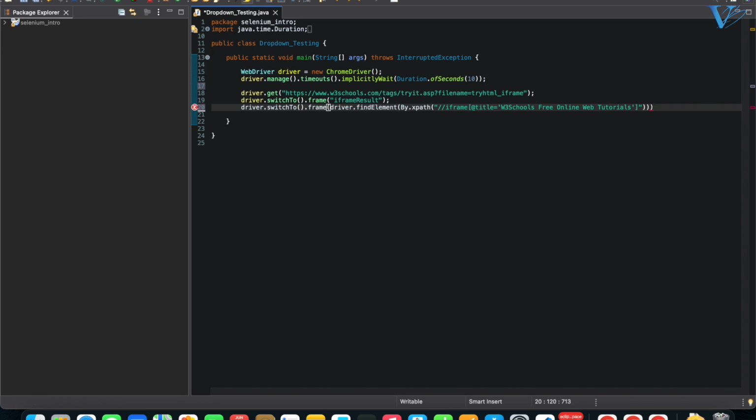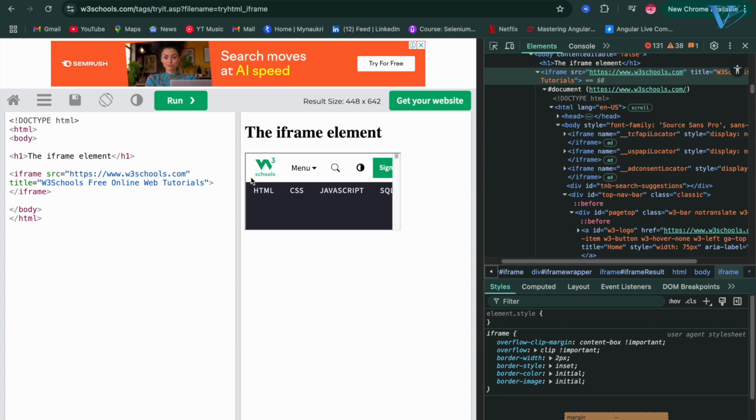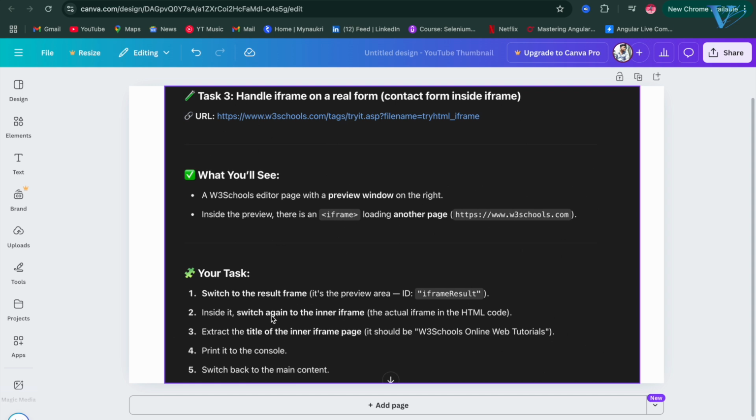There are multiple other ways you can access it, like using CSS selectors. So you can access it any way you prefer, but I have used XPath here.